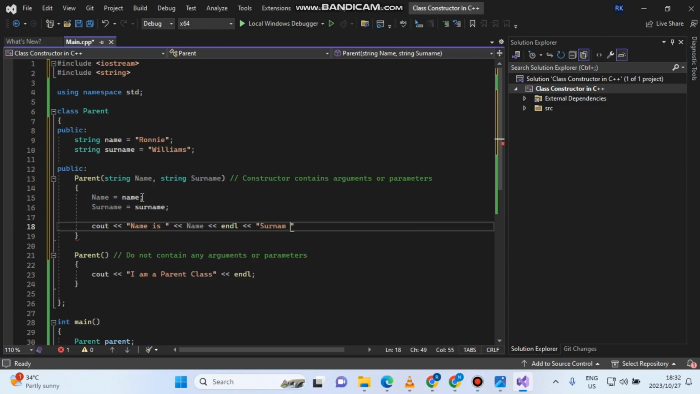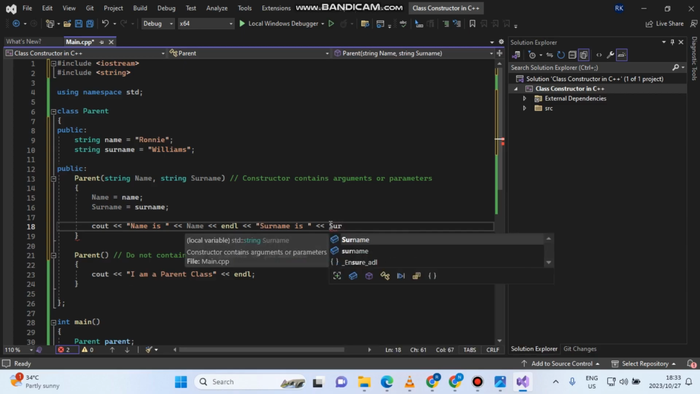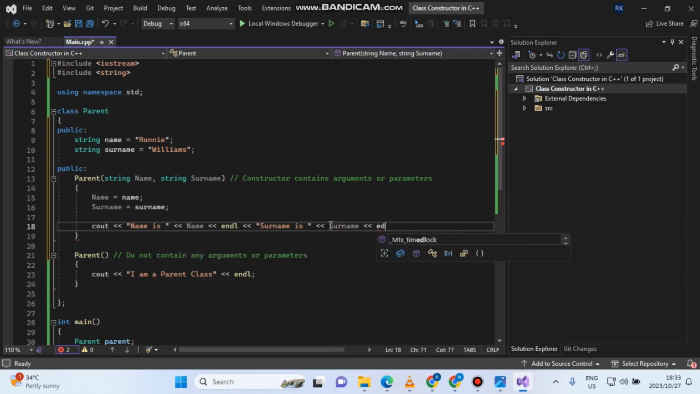Surname is okay. So eventually now here, in the output eventually, the name and surname are also here. Awesome.